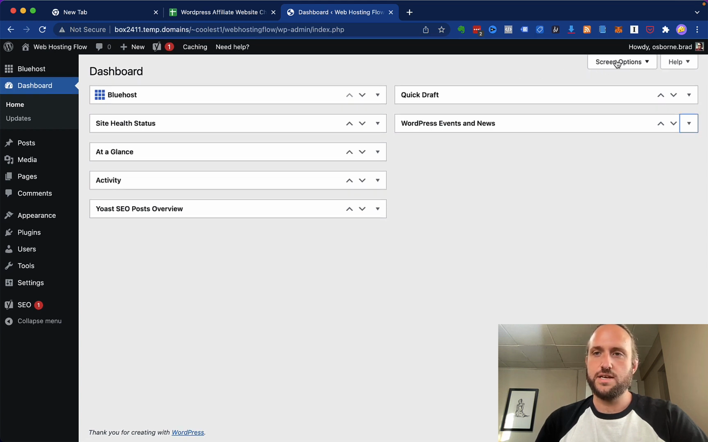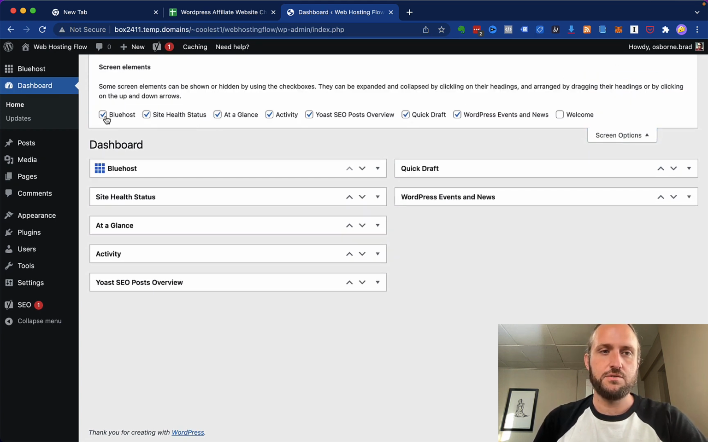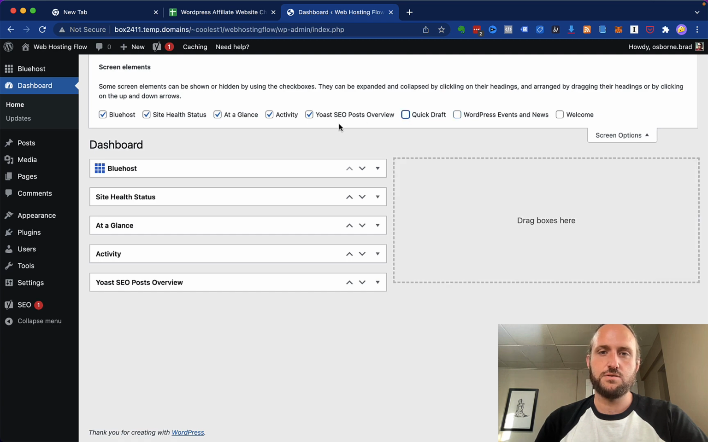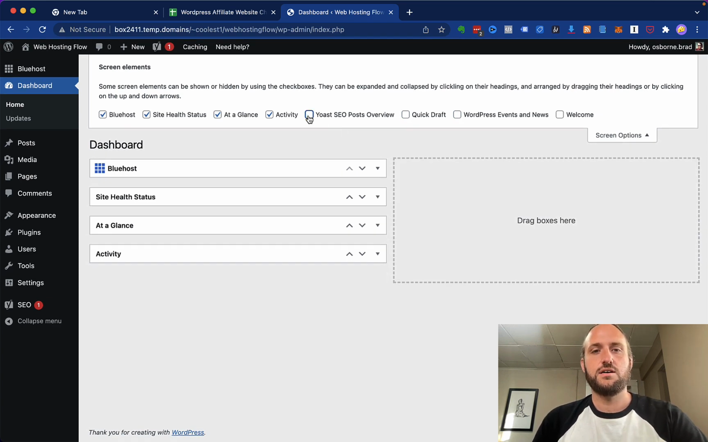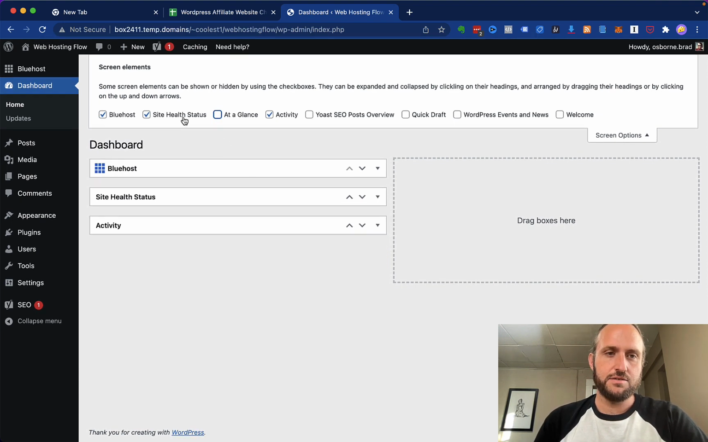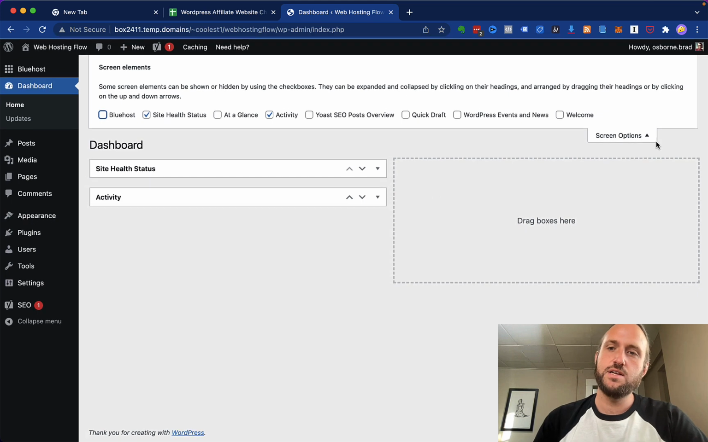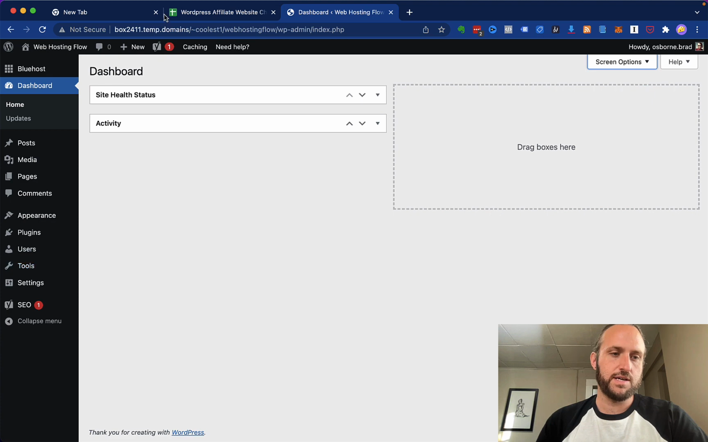And then another handy option here is to go to screen options, and you can check or uncheck the things that you do want to see. So WordPress events, I'm not that interested in that. Quick draft, like I said, I've never used it. Yoast SEO, we can use it in other parts of the site, but here it's not that useful. Activity may or may not be useful. At a glance, usually is not. Site health status, and then eventually, like I said, you might want to get rid of the Bluehost one as well. So now this is all cleaned up, and we've got a nice dashboard whenever we log in.